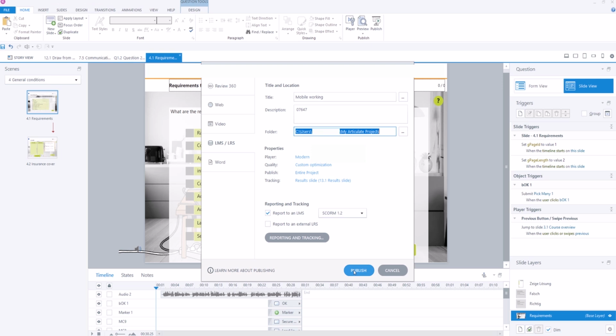Translating an Articulate Storyline course can seem intimidating at first, but with the right tools and strategies, the process can be smooth and efficient.